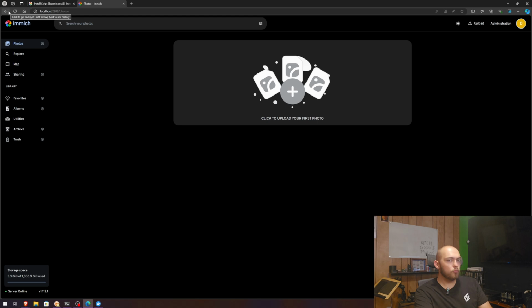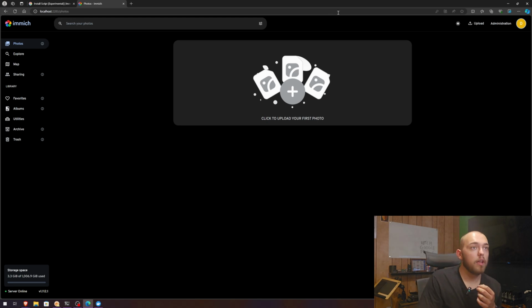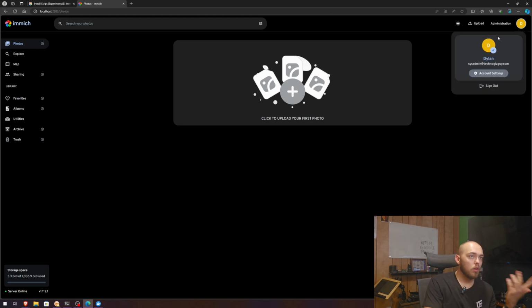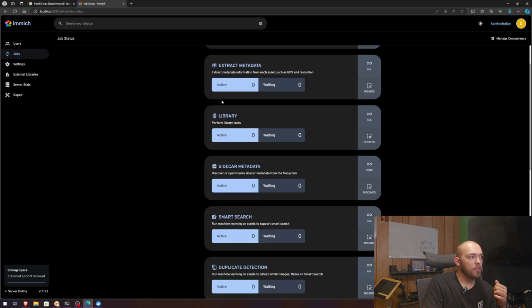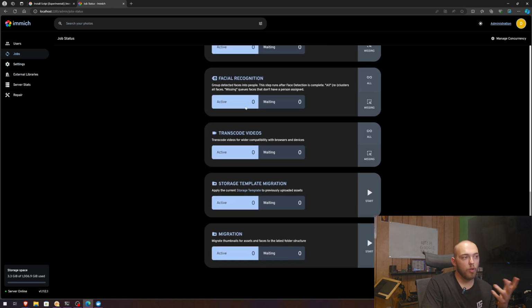This looks very reminiscent of Google Photos, if you've ever used Google Photos. You can access your account up here. You can come to administration. You can add more users, see the different jobs. These are all different batch jobs that will run at various points.